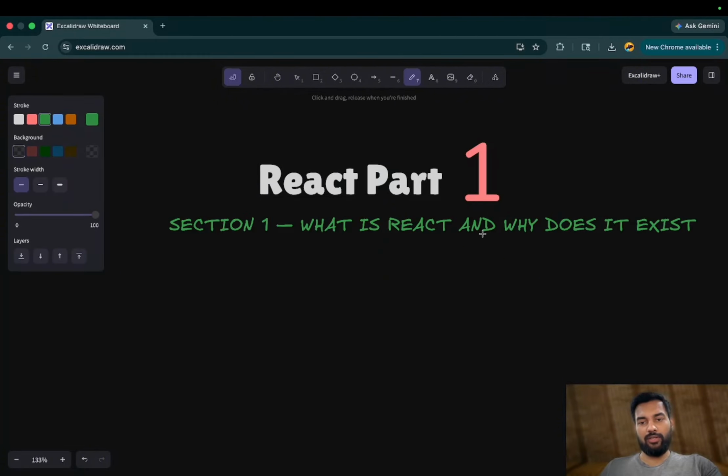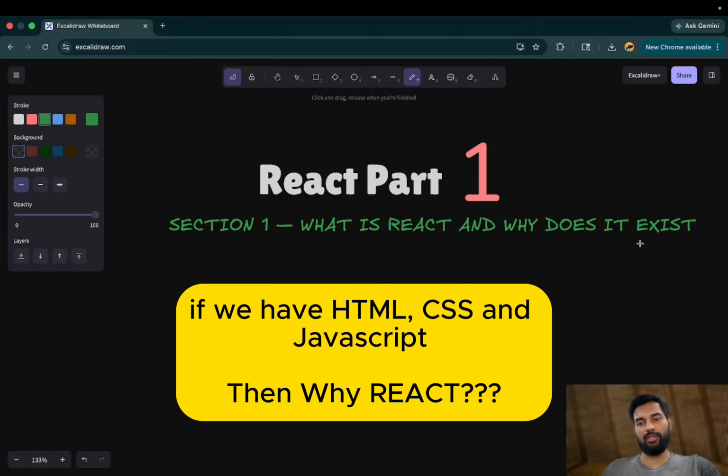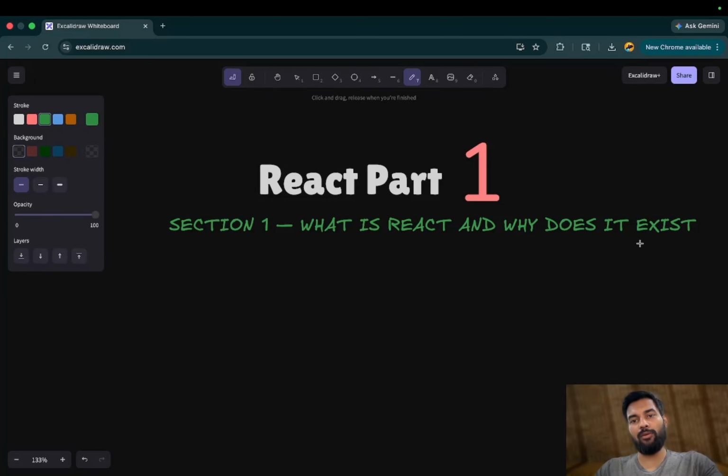So the first section is what is React and why does it exist? If we have JavaScript, and we have HTML and CSS, then why do we need React in the first place? To understand why React exists, we need to understand the problem it solves. Let me show you a real example in vanilla JavaScript.